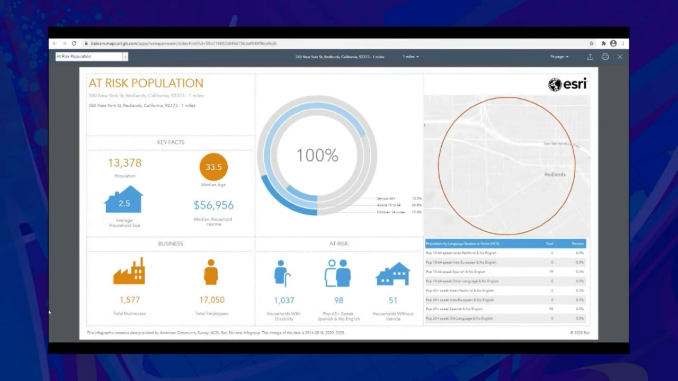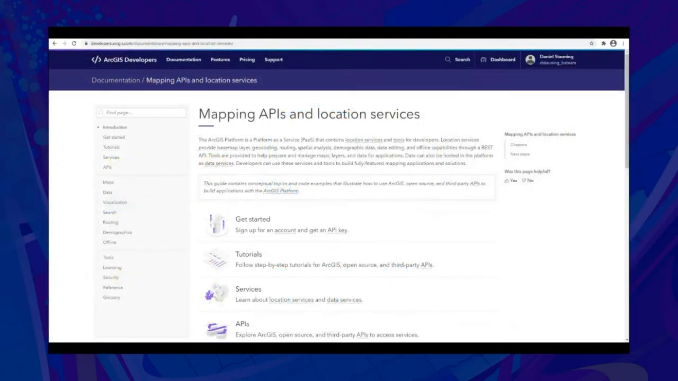So now let's do a quick rundown of what's available to you as a developer if you're learning the system for the first time, and how you can get started accessing these location services to build something like this. And that leads into the ArcGIS platform.